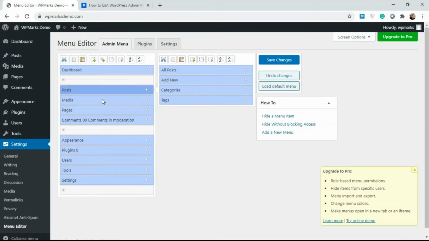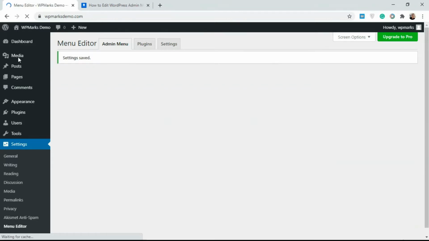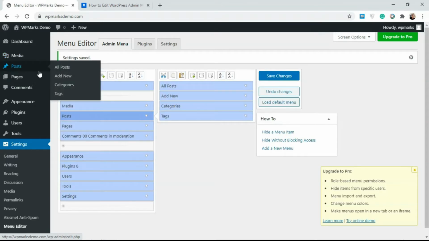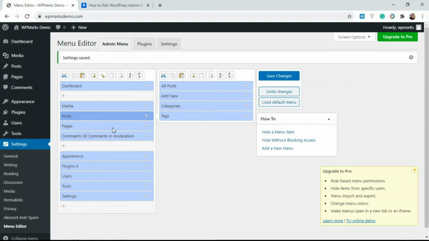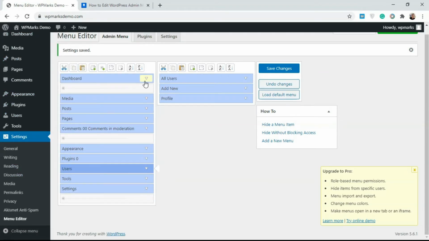With this plugin, you can do things like reorder. I could take this and put this before media, click save changes, and now as you can see, we have media before posts. So you can use this to reorder your menu items here. You can also delete stuff. You can also do things like add new menu items.